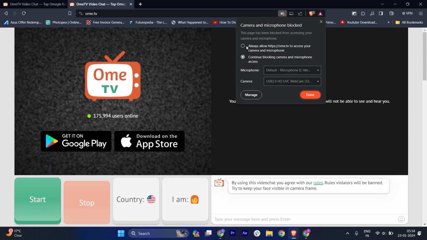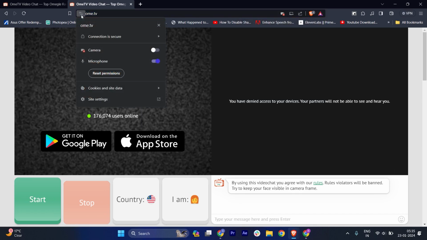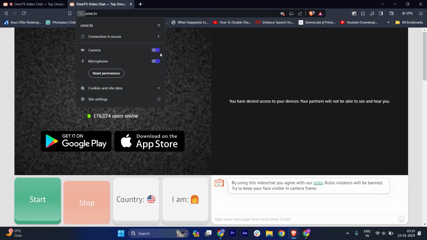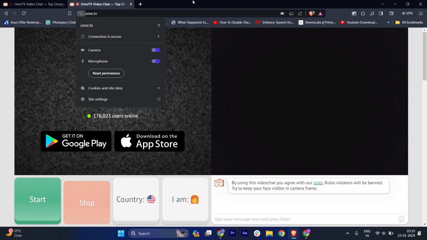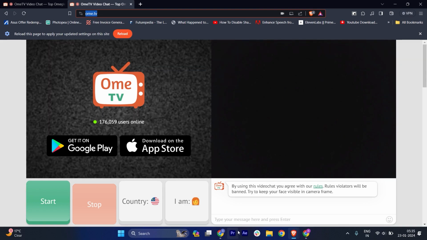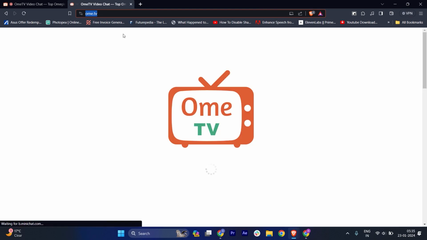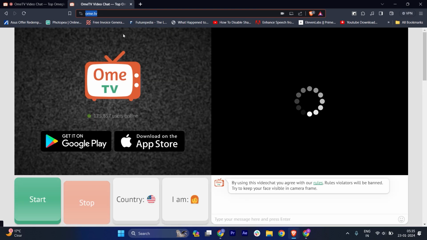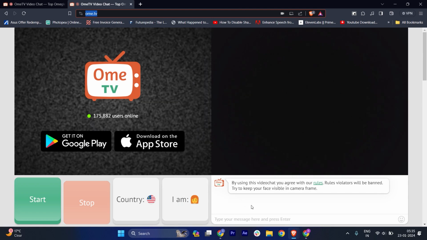Or there is another way to do it. You can just click over here, and from here, if you just turn this toggle on, it will start working. You can see this change, right? And after doing it, we have to just reload this. Once we reload, our camera will start working perfectly fine.